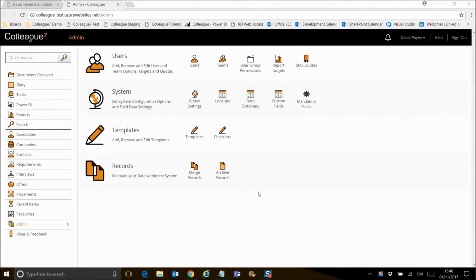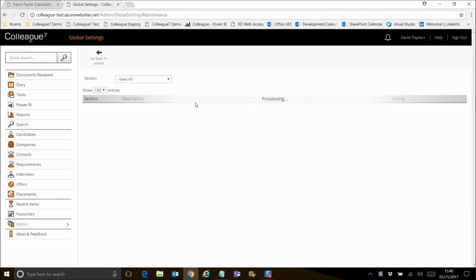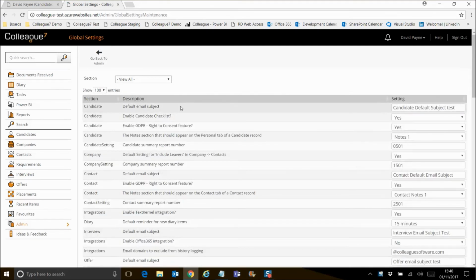Okay, so the last point to cover relates to the GDPR right to consent phase 1 workflow that went into the system as part of this build. To begin with, before I start going through how that displays on the page, there is a global setting option that will turn this option on or off against both candidate and contact.